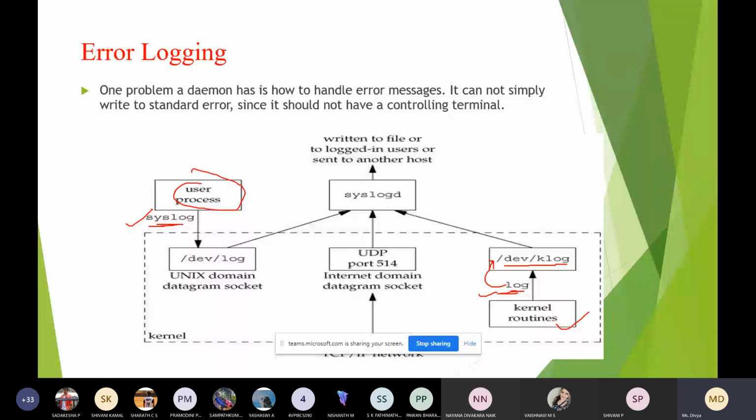This will cause a message to be sent to the Unix domain datagram socket, which we call it. So here in this part, this is a device file from which the user process can read. It is called the Unix domain datagram socket, and in this part it will be storing all the error messages. You can use the files in this particular device path, and you can access those error messages. So that is the second way of generating the log message.